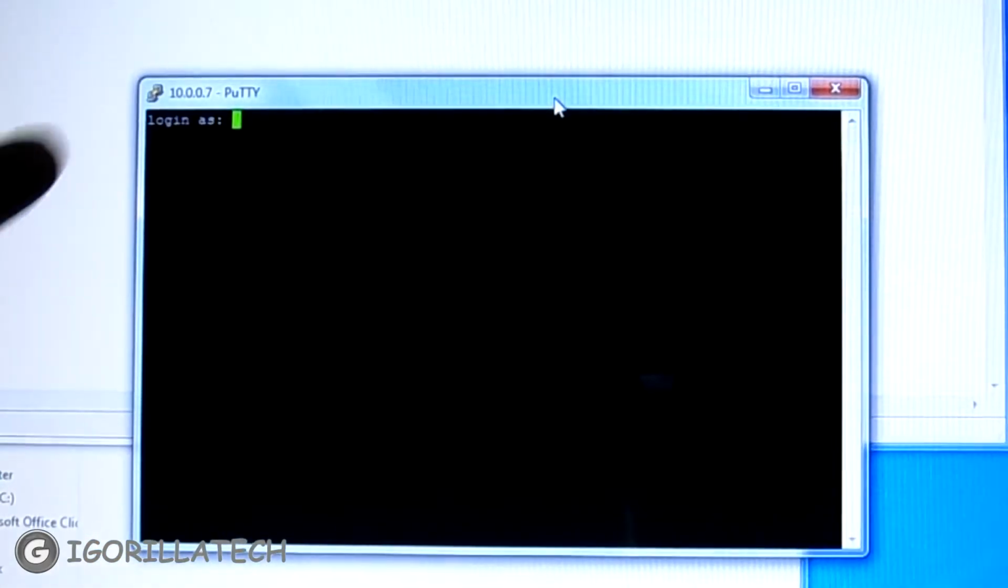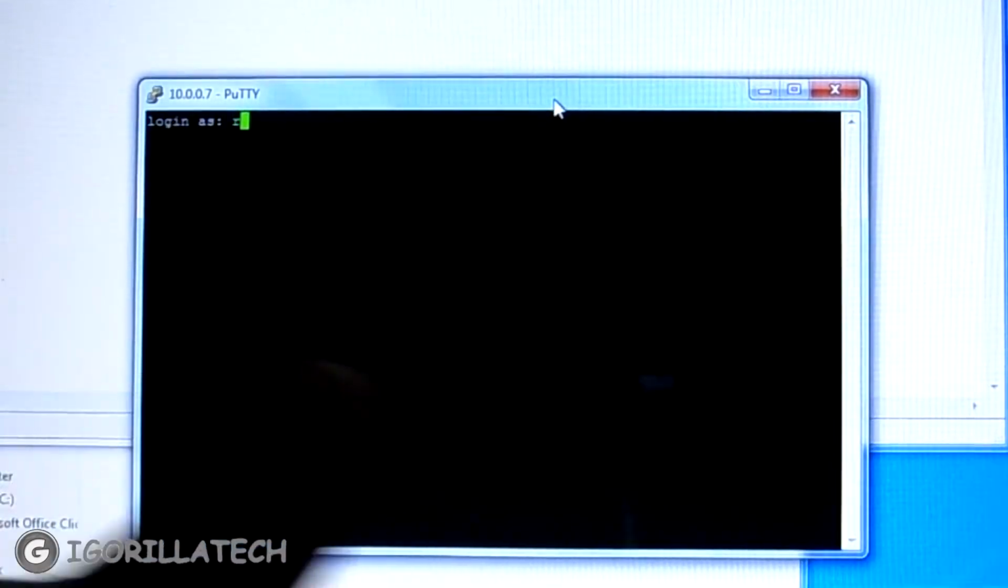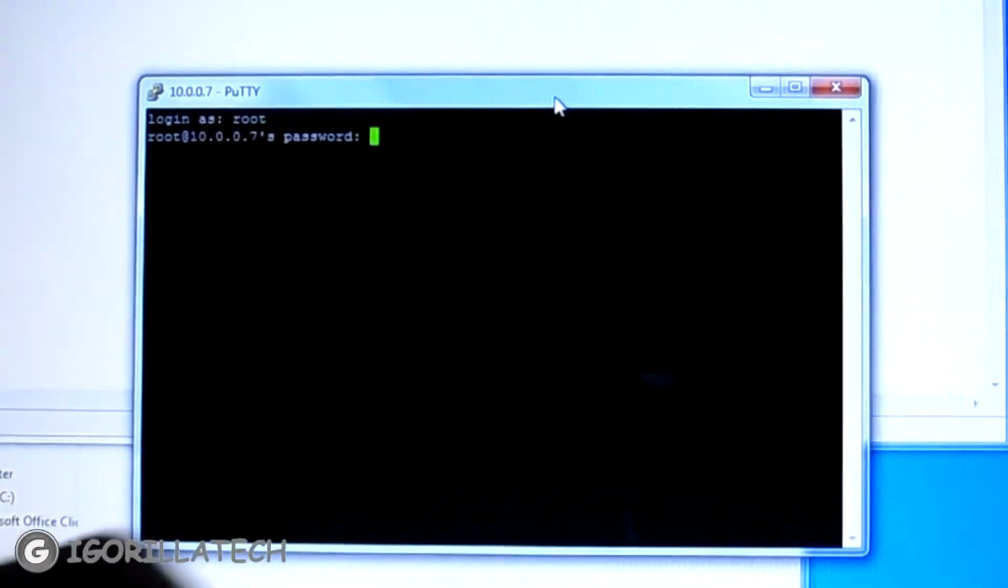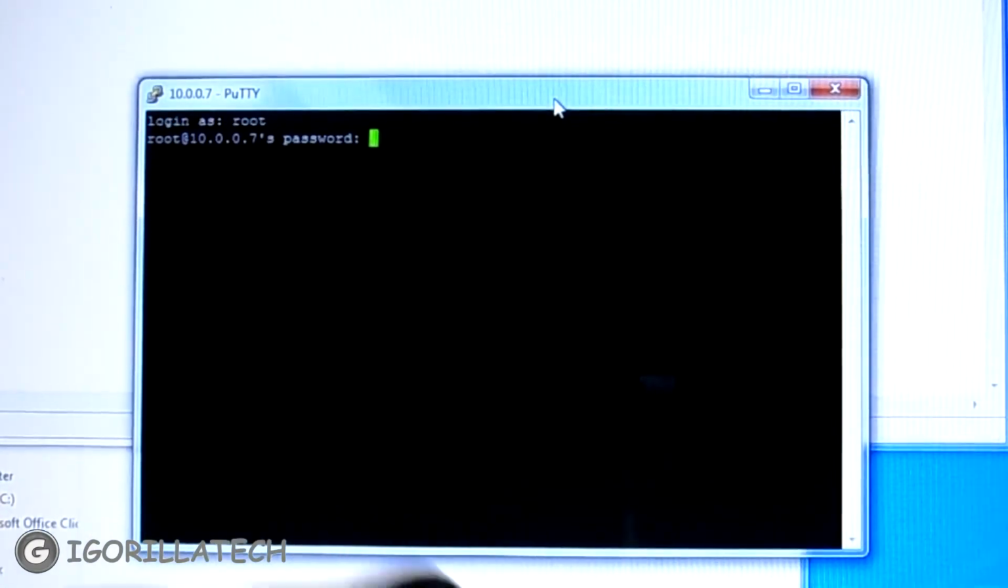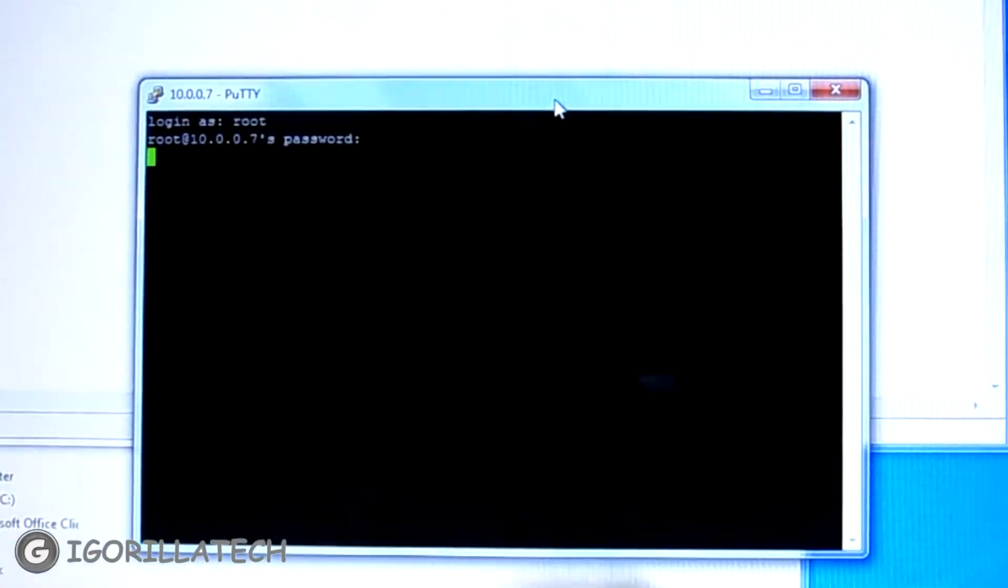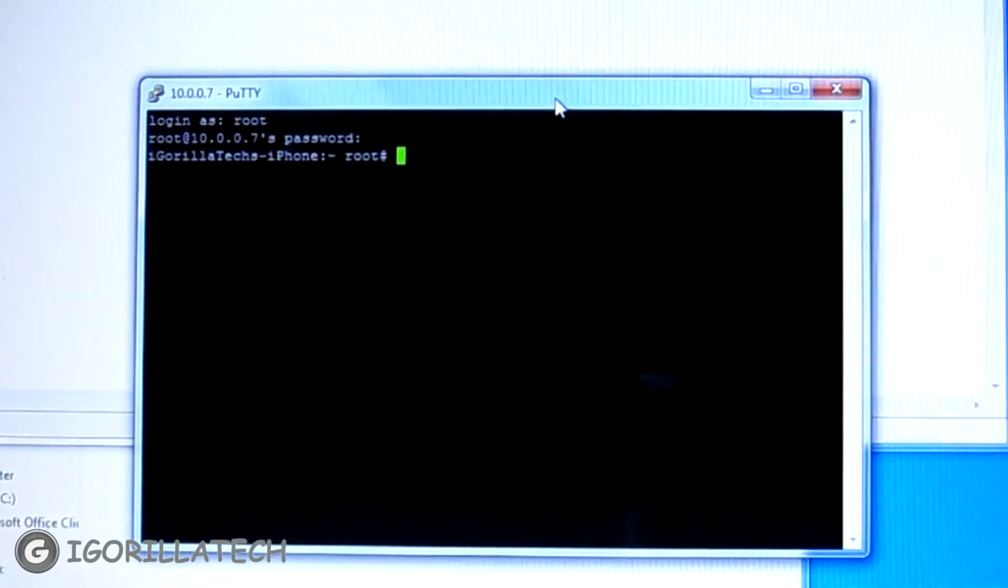Now, once you get here, it says login as. You want to log in as root. Then it's going to ask for your password. You just type in alpine. And there you go. You now have access to your root.